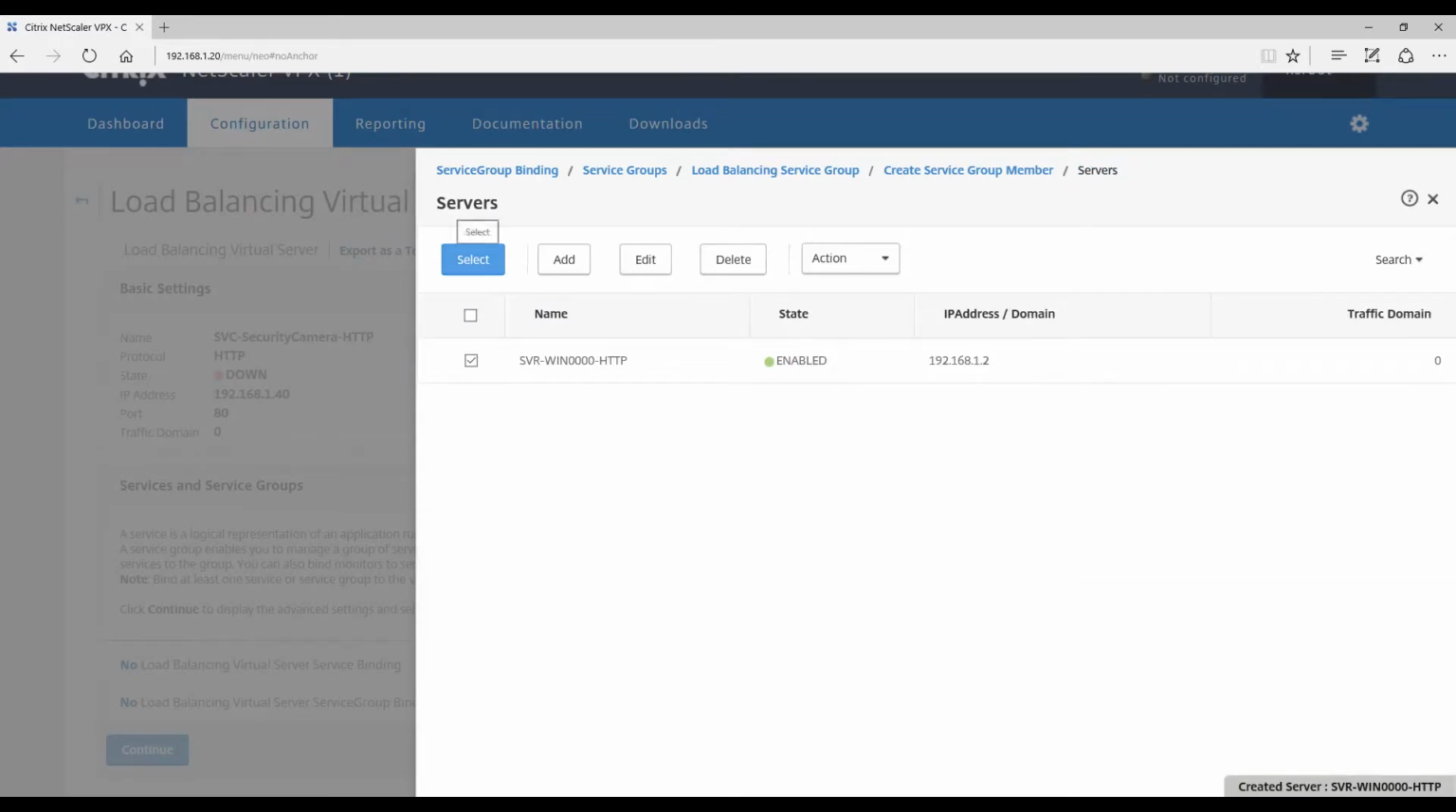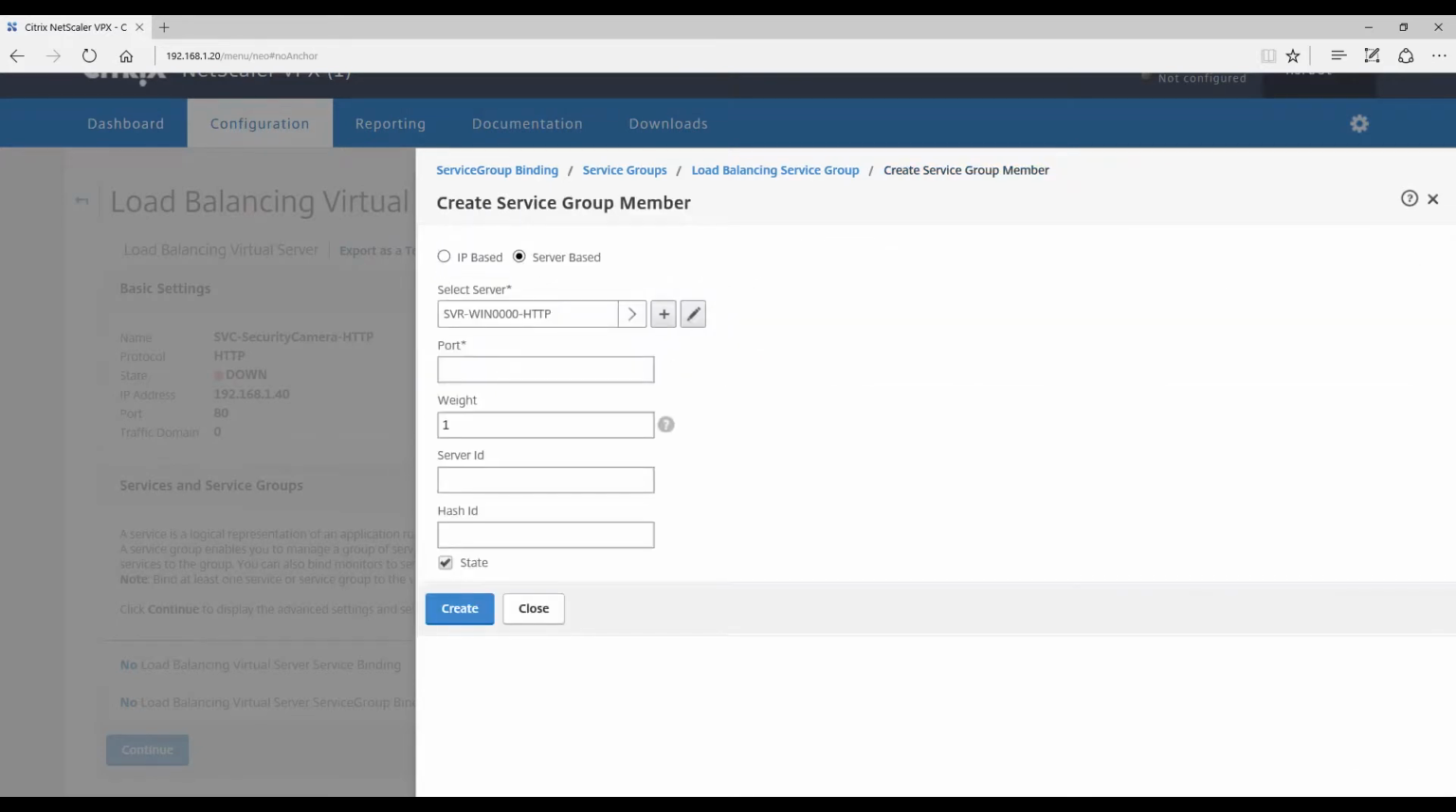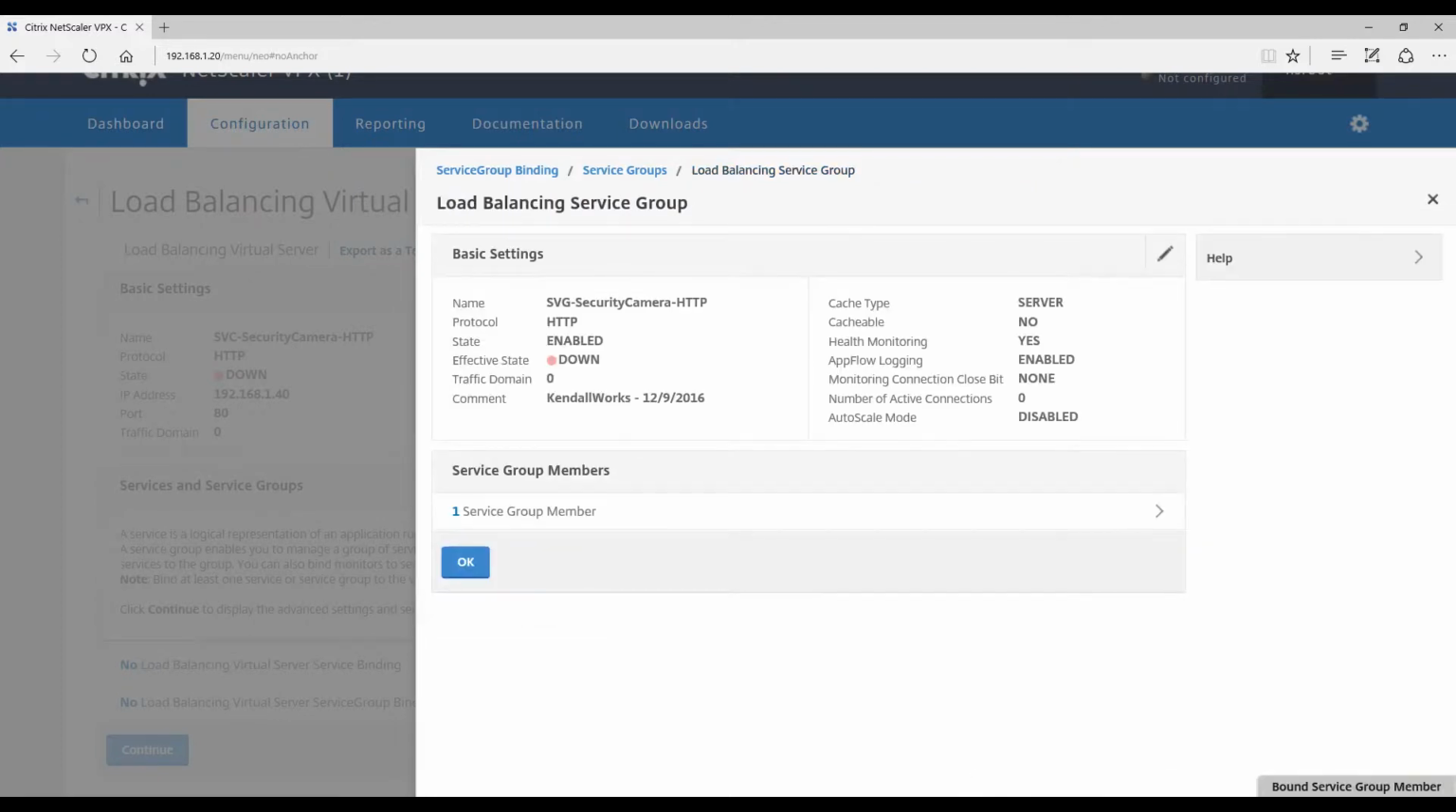Alright, and then you want to select that server that you just built, and you want to make sure it's communicating on port 80, and that's all you have to do. So you've now tied your server to your service group.